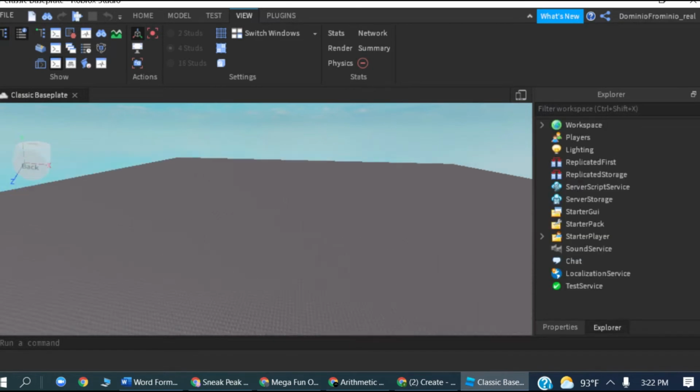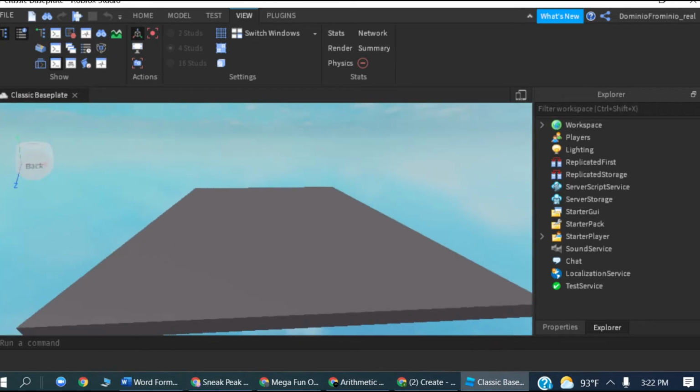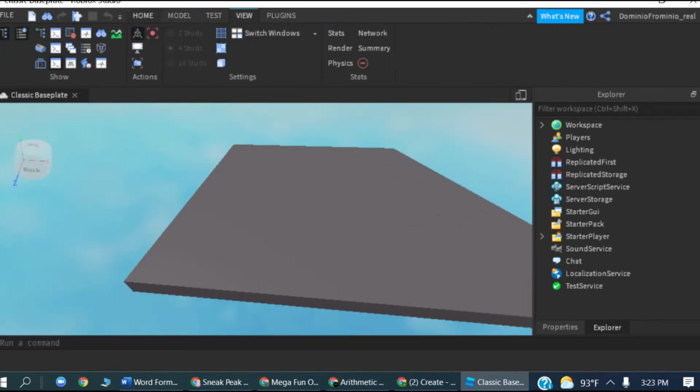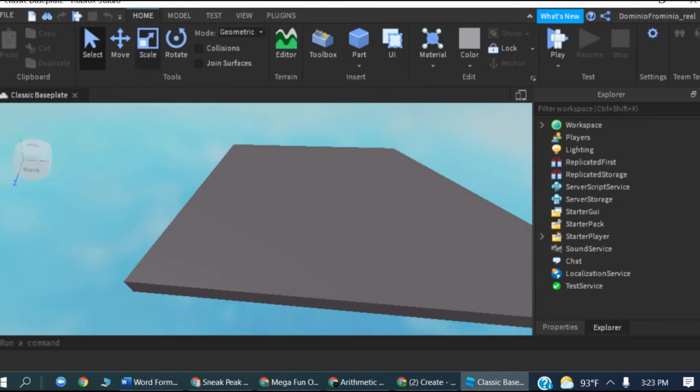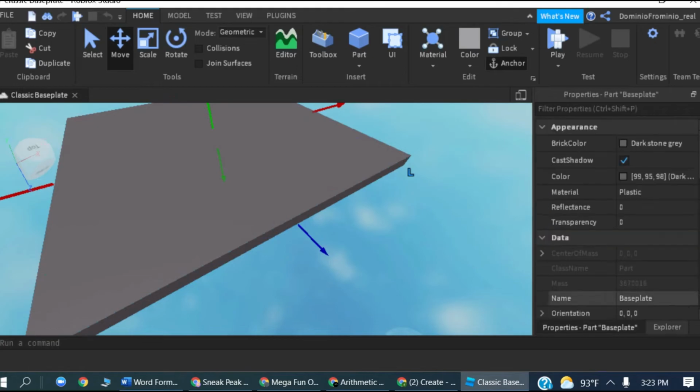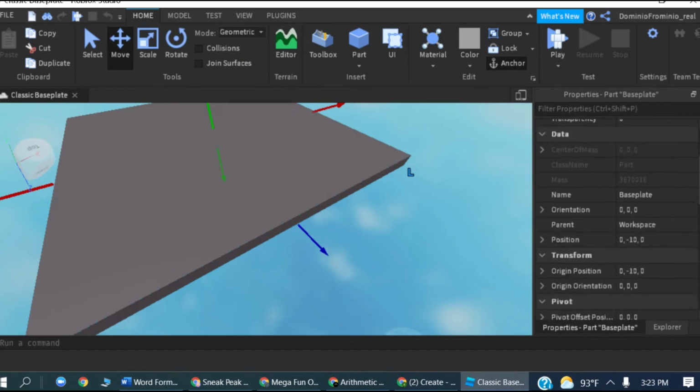So the first thing we are going to do is grab our base plate. So we're going to go into Workspace, Base Plate. That's how we can grab it. Now we're going to go into the Properties.